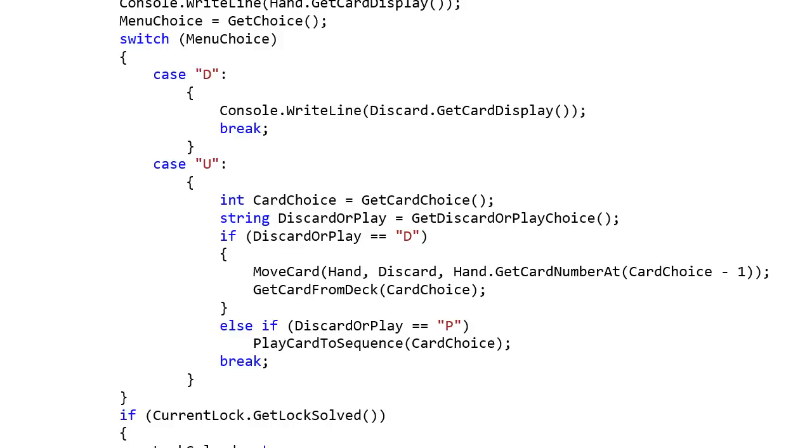So if they entered a D for discard inspect, it calls get card display again, but this time it does it on the discard card collection. So this would then show the contents of the discard pile of cards, just as we've seen it being used a couple of minutes ago. If the user chose U, that means use card. Then there's quite a bit more to do.